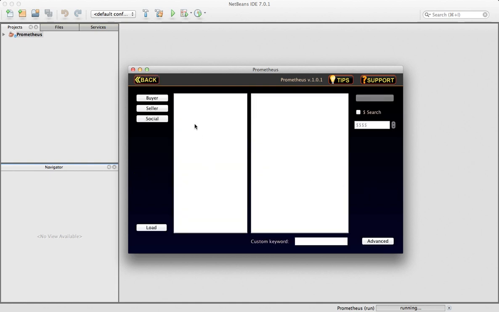The first step is to decide whether you want buyer leads, which are leads of people looking to buy a specific product or service, seller leads, which are leads of people looking to sell a specific product or service, or social leads, which are Twitter leads. So for this demo, we're going to do buyer leads. We're going to select web services digital. So these are people looking to buy some sort of digital or web product.